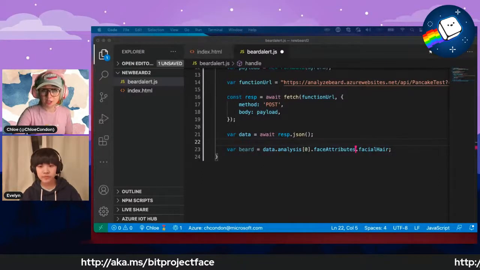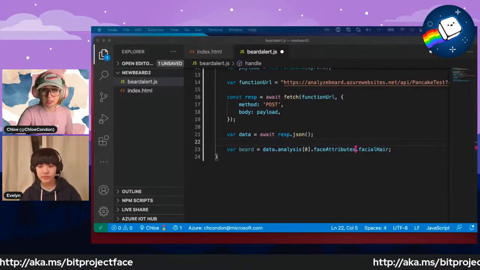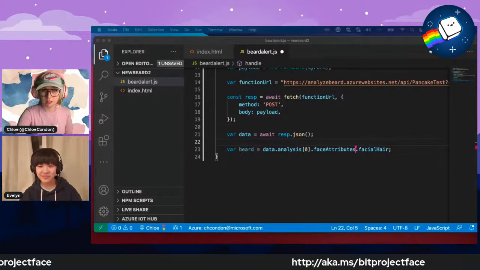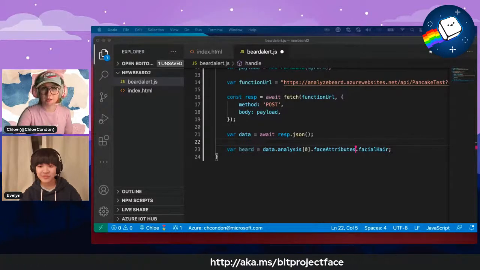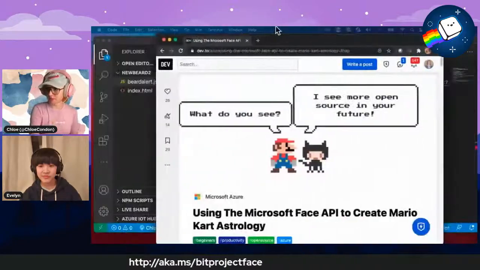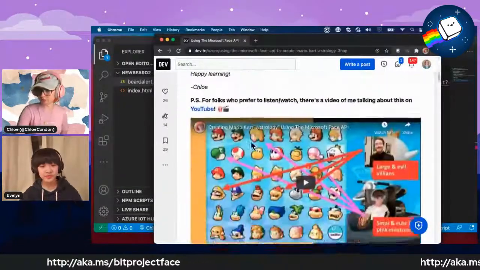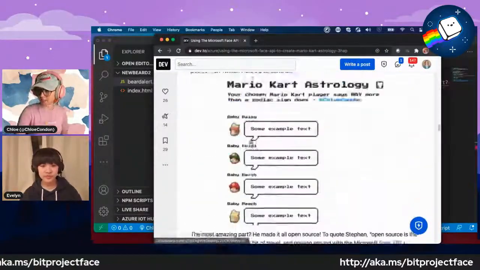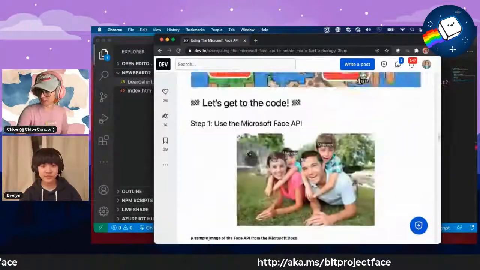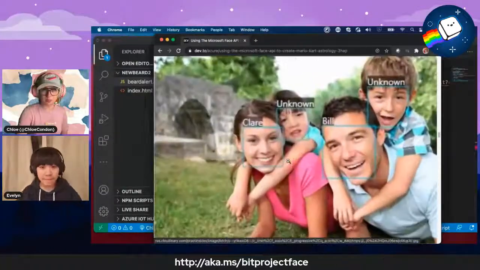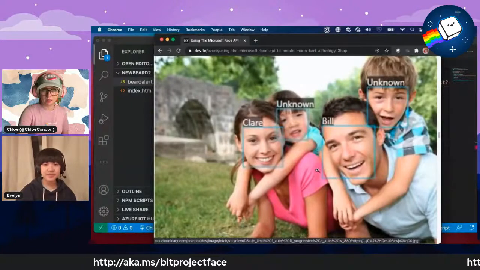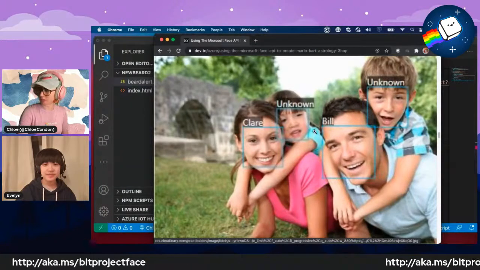Oops, that is a video. I'm going to show you the actual blog post here. All right, here we go. So this is the project I was talking about earlier, the Mario Kart astrology. To give an idea of what this data is going to look like, this will give you an idea of the coordinates that were given for each face.